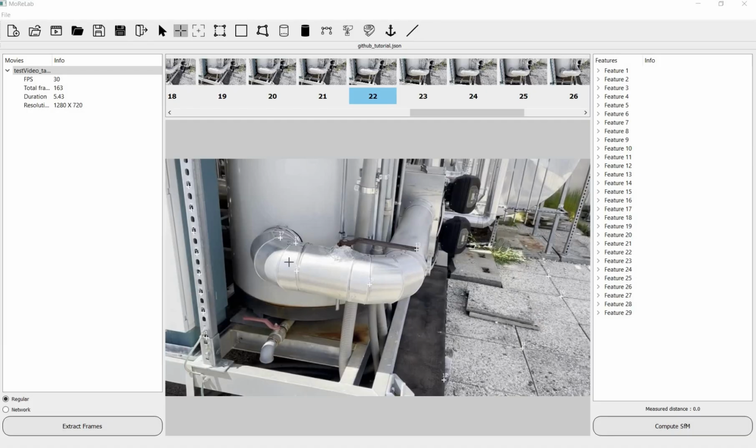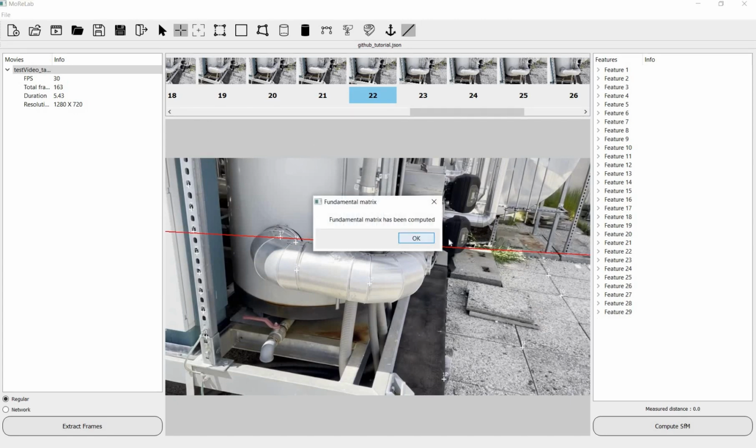I have added 17 features which are sufficient for a good approximation of the fundamental matrix. So come over here and click on this guiding lines tool icon, and you can see a dialog that says that the fundamental matrix has been computed. At this point, it is showing the guiding line for the last feature, which is feature number 17. So this red colored line, we call it the guiding line, and the idea is that the feature would always lie on this line. It guides the user to add a new feature.